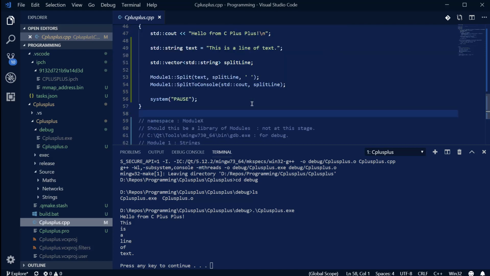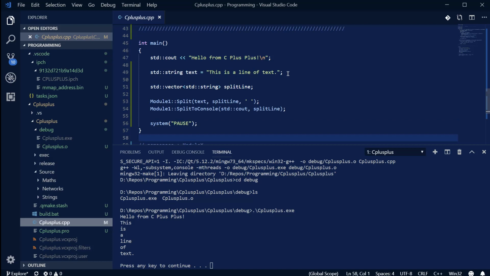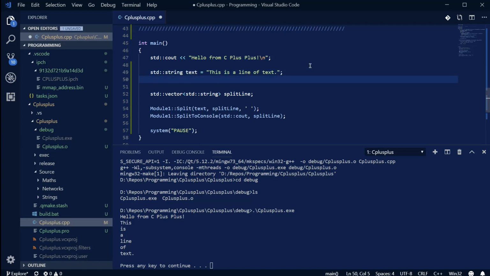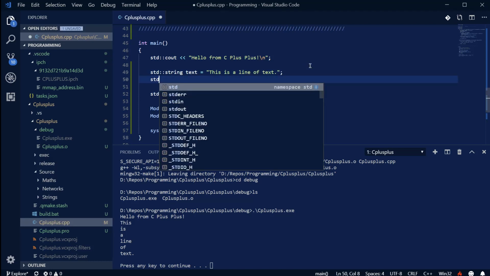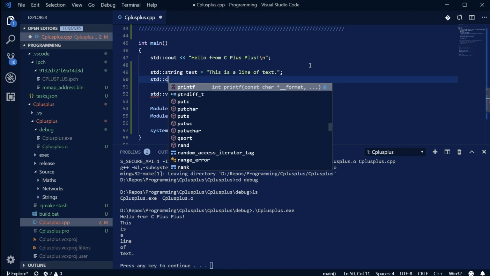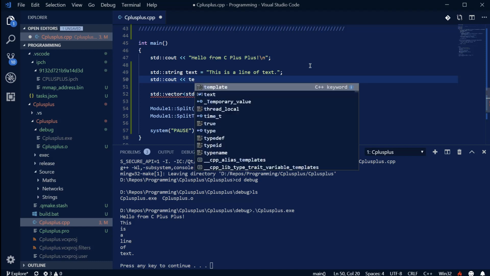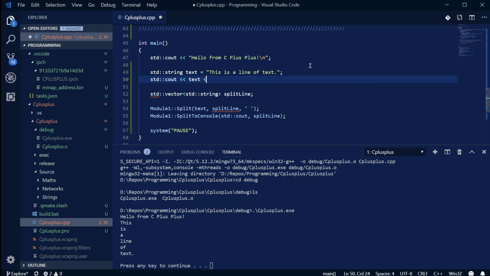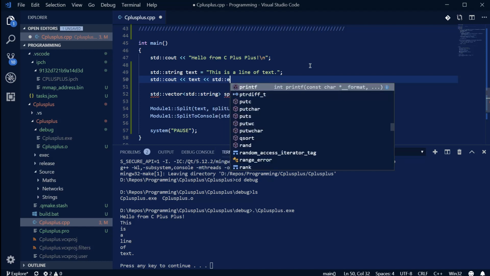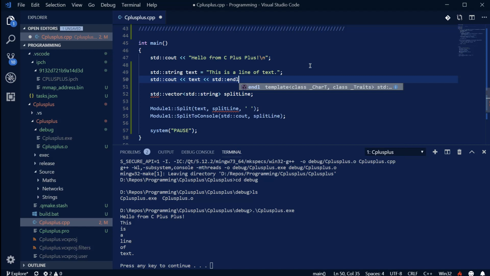If I use the same idea here, which is std::cout, and we just put text, and then std::endl, semicolon. That's how you would print that line out to the console.